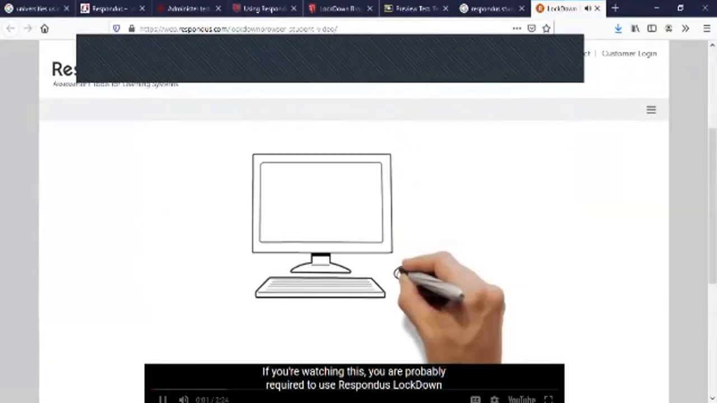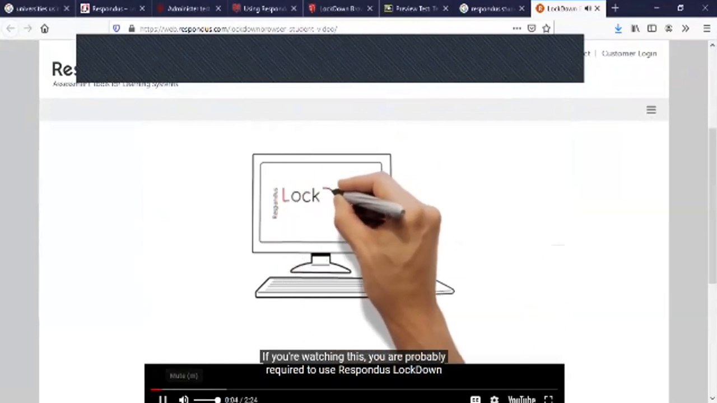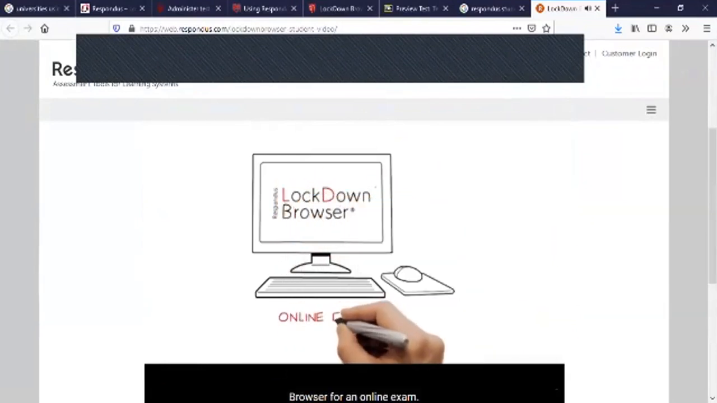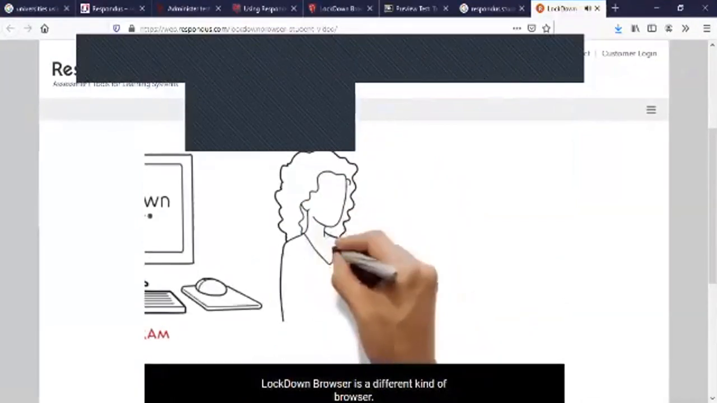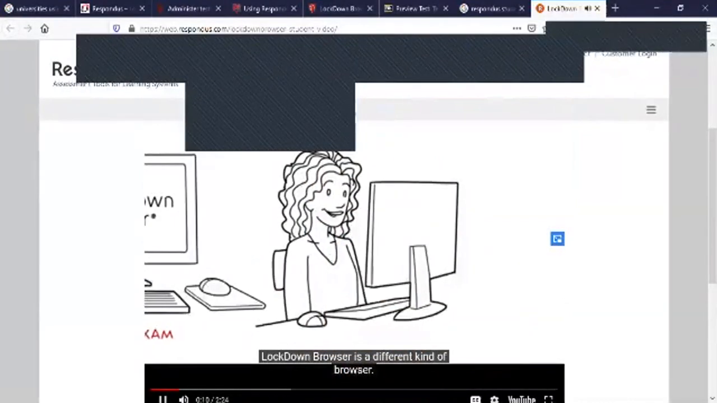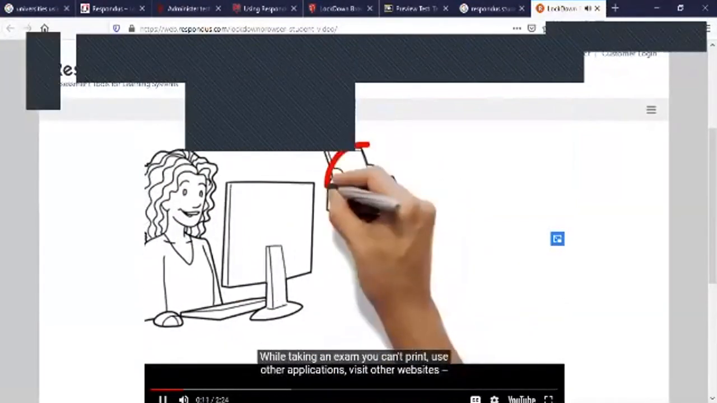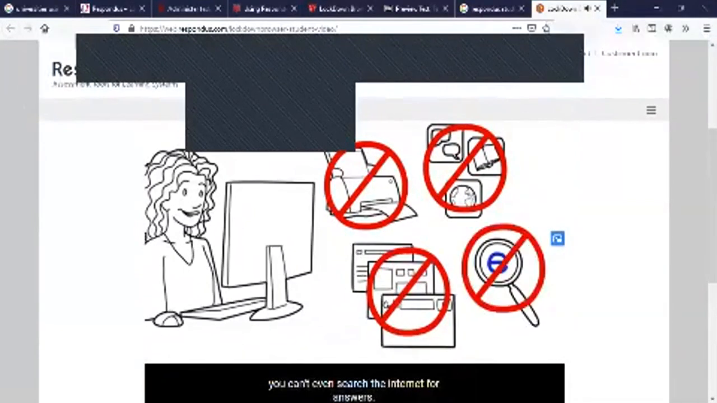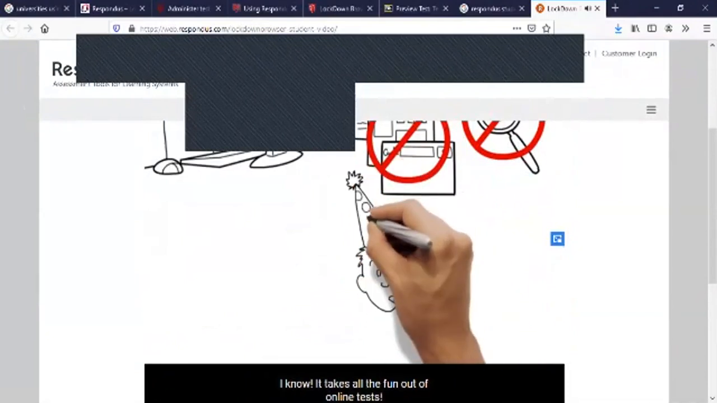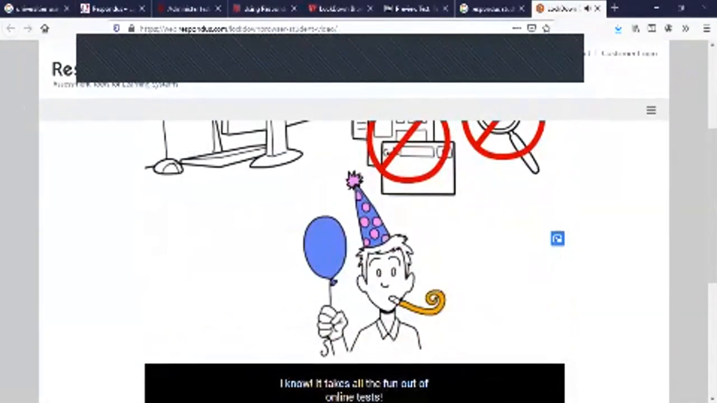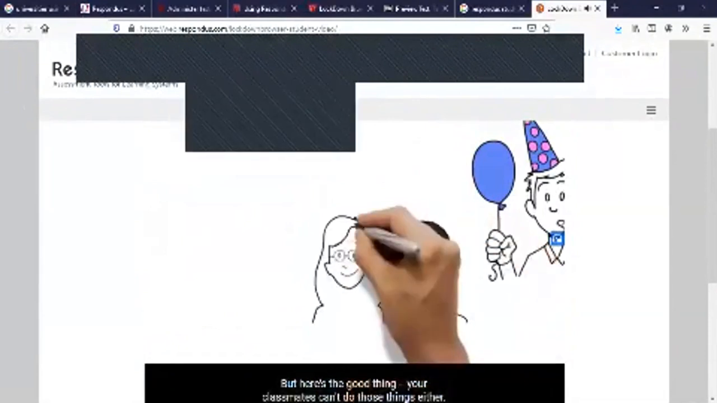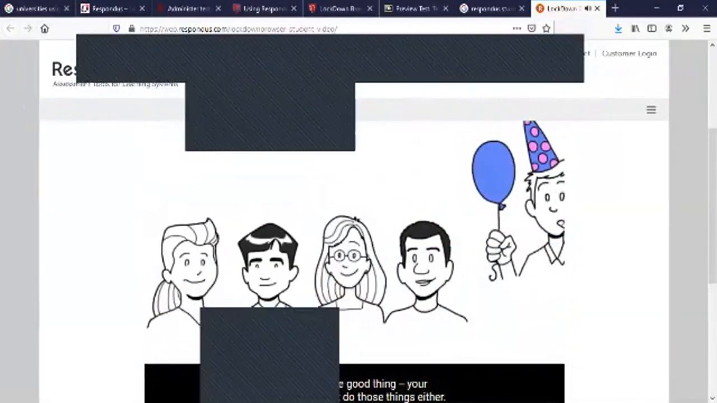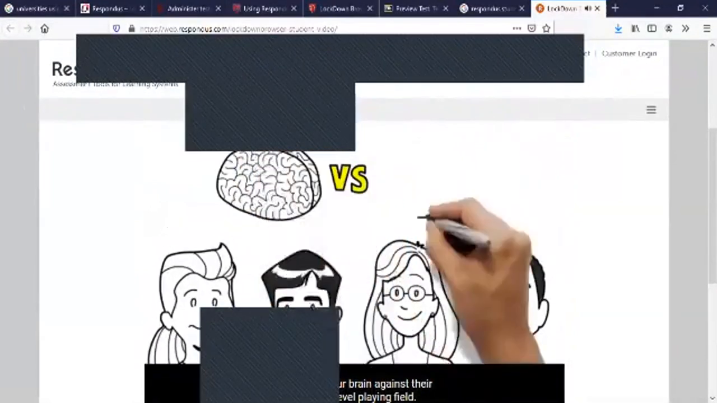If you're watching this video, you're probably required to use Respondus Lockdown Browser for an online exam. Lockdown Browser is a different kind of browser. While taking an exam, you can't print, use other applications, visit other websites, and even search the internet for answers. I know, it takes all the fun out of online tests. But here's the good thing. Your classmates can't do those things either, so it's just your brain against their brain.